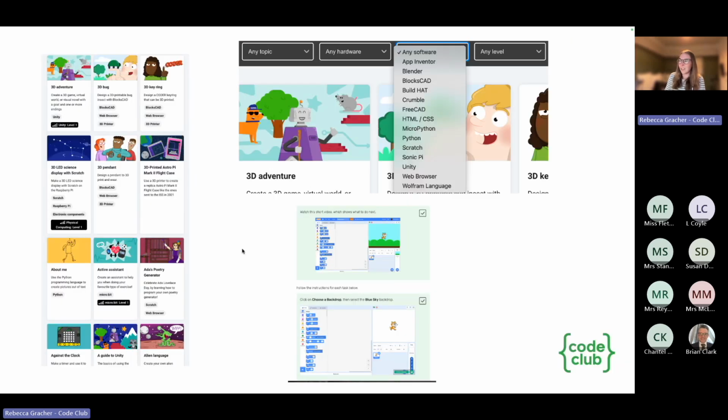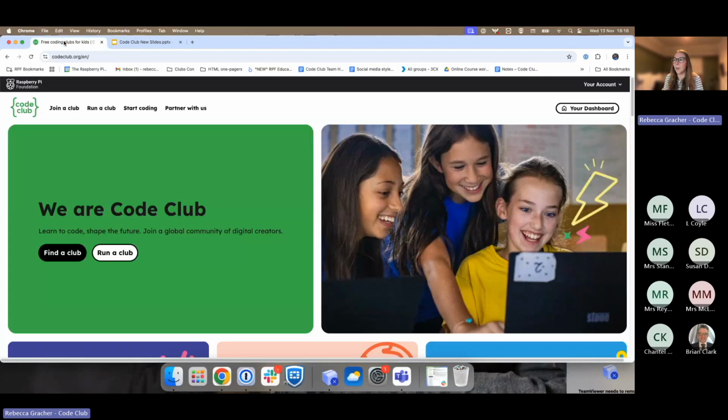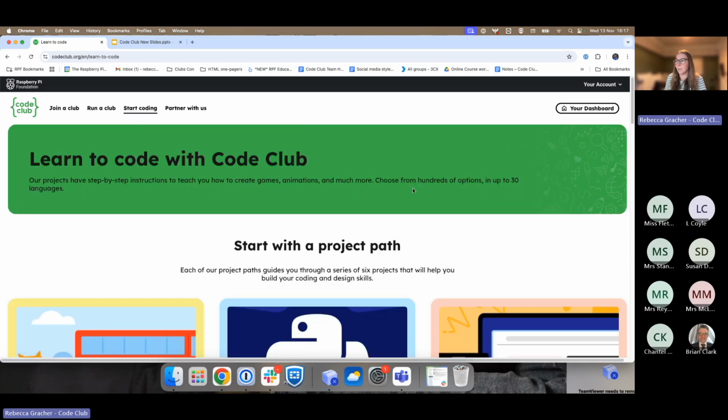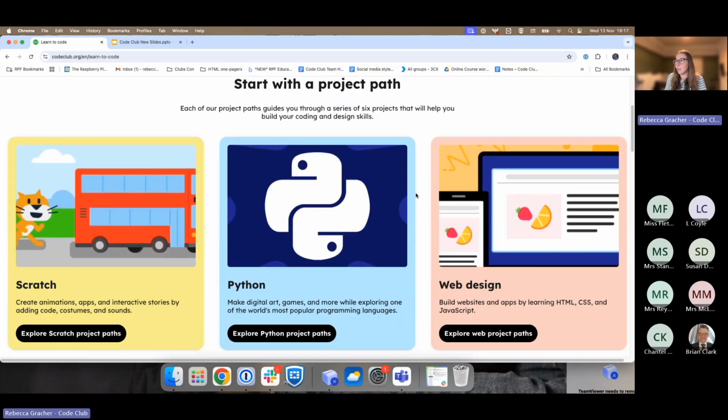So this is a screenshot of what some of them look like. But I thought it would probably be easiest if I just show you where you can find them on the website and give you a quick overview. So if you head to codeclub.org, you'll end up on our homepage. This is what it looks like. You'll see there's options for finding a club, for running a club, but we're going to head to start coding. So here we've got different options.